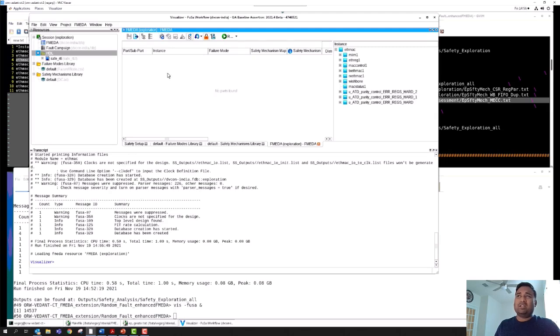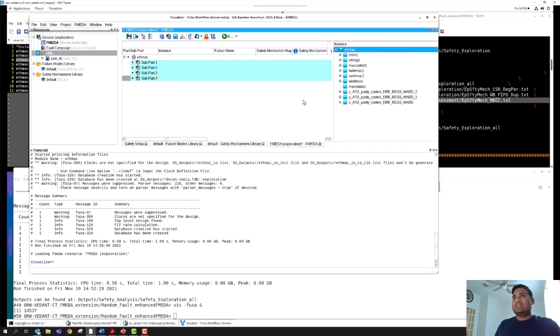So I can create multiple parts of it. For this experiment, I'm creating only one part. I'm going to call it Ethernet MAC at the top level, and then I can add, let's say, 4 subparts to it. So for this experiment, we are manually assigning different instances to these subparts.